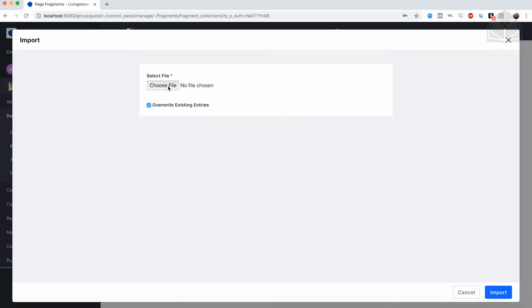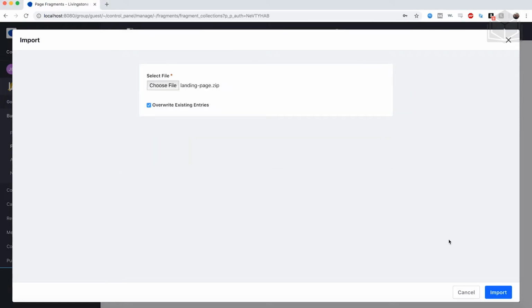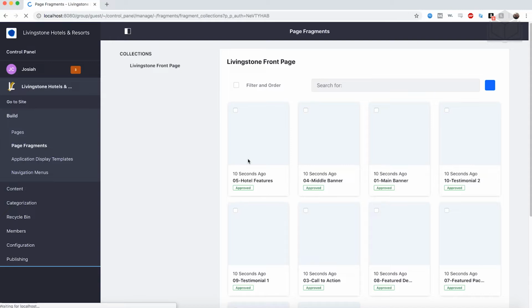Let's click on Choose File here. You will find in your exercises, in that third chapter, the landing page.zip. Go ahead and open that up. Click Import. Once you see the success notification, go ahead and close this up. It's going to refresh and show us all of our fragments.